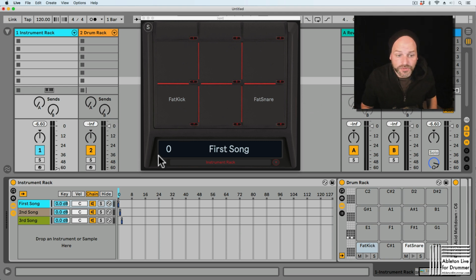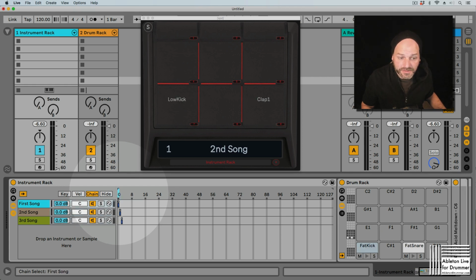So a quick overview of what it can do: you have different drum racks in chains and you are using the chain selector to select the different chains. You can see when I'm moving my chain selector here, going to this chain, second song, you can see low kick and clap, and those both samples are being shown here, all the sample names. If I move the chain selector to a different kit, different drum rack, you can see fat kick, fat snare are being shown in here.